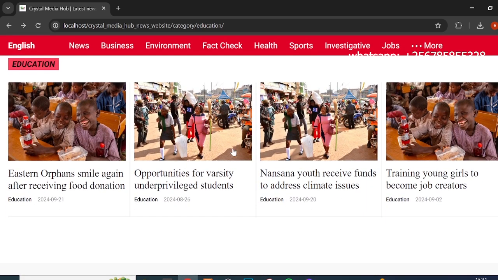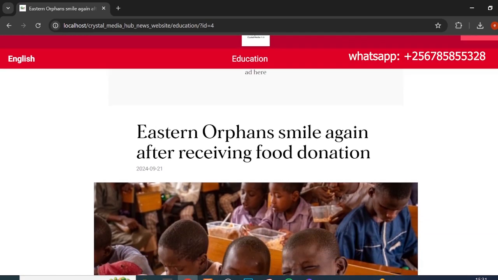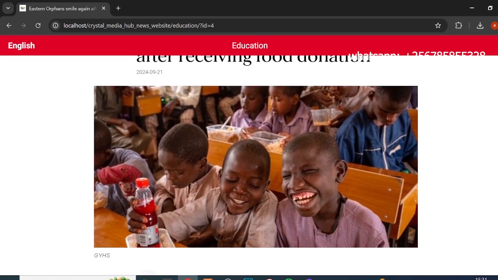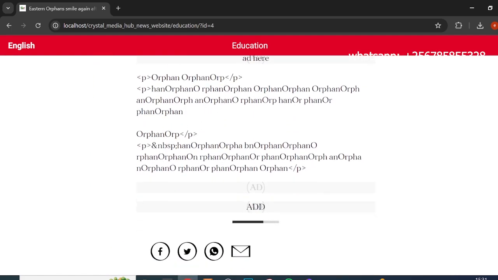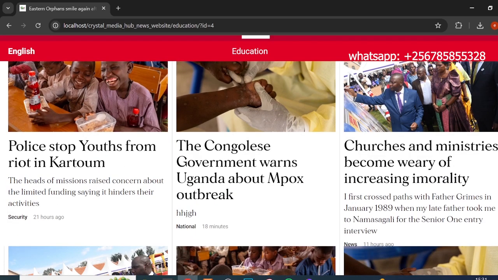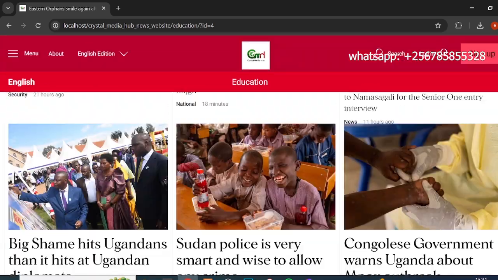Let me read this. This is a single article. You can see there's an advert here. There's content here, but actually I didn't get time to write more content. Other latest news. You can see that the footer is still the same.